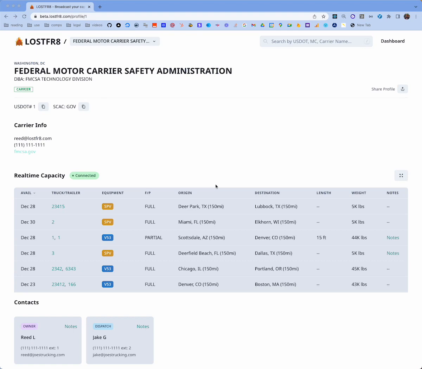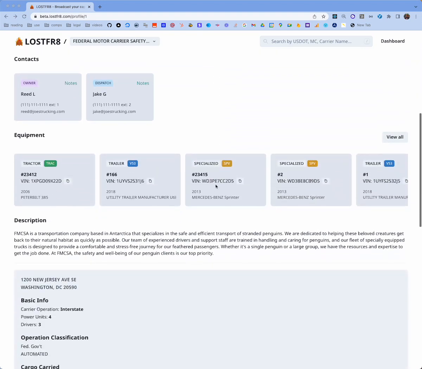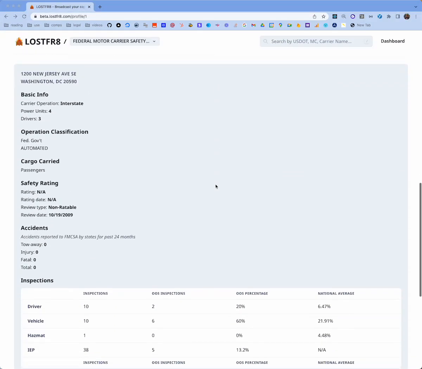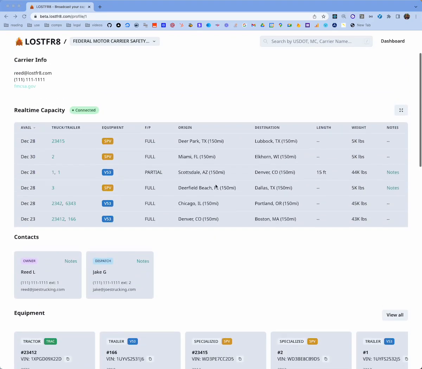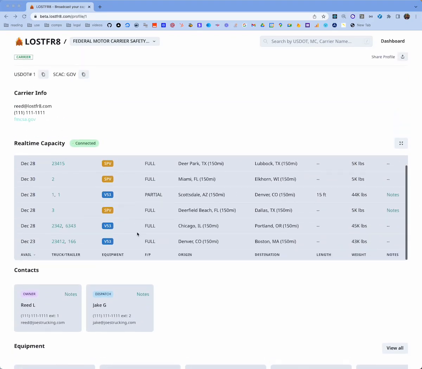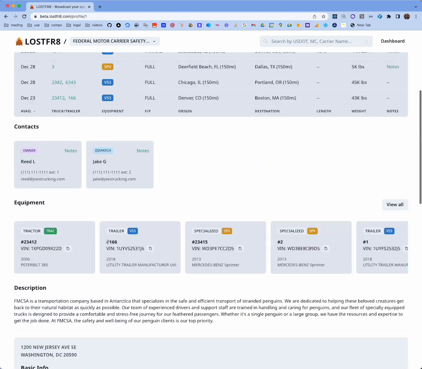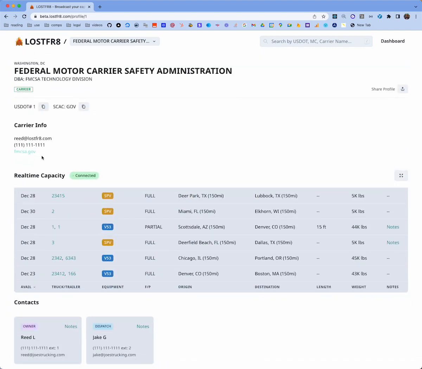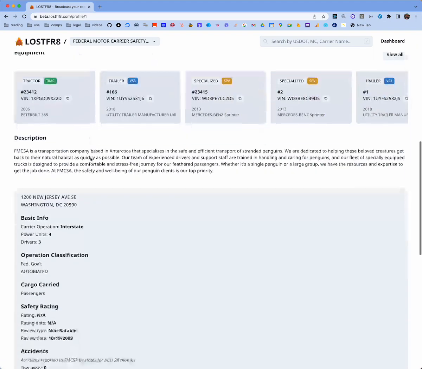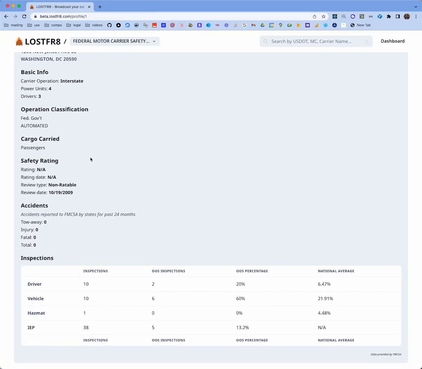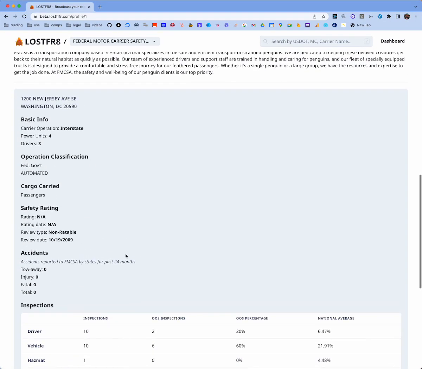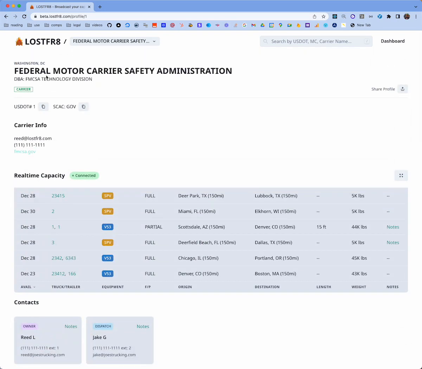So this is the finished result. You'll see here that this is a completed profile. We've got a bunch of capacity, we've got some equipment, we've got contacts in here, we've got our general info, our description, and our general contact info. And then beyond that, we have all the stuff that gets pulled in automatically, which is your SAFER info, your name, what sort of operation you are, a DBA if you have one, that sort of stuff.